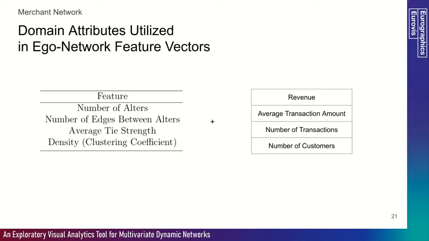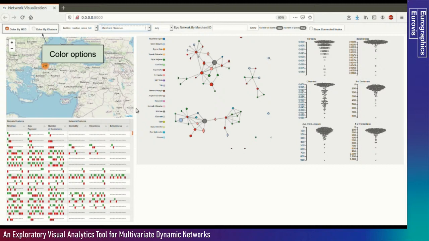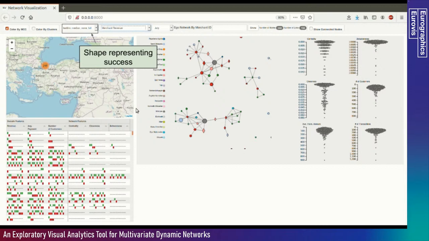Merchants are colored with respect to two different schemas: merchant categories such as supermarkets and insurance companies, and also the detected communities, clusters in the network. Shape encoding is deployed to represent successful and failing merchants, where diamonds represent successful ones. This metric corresponds to the well-being that is defined by the research team.